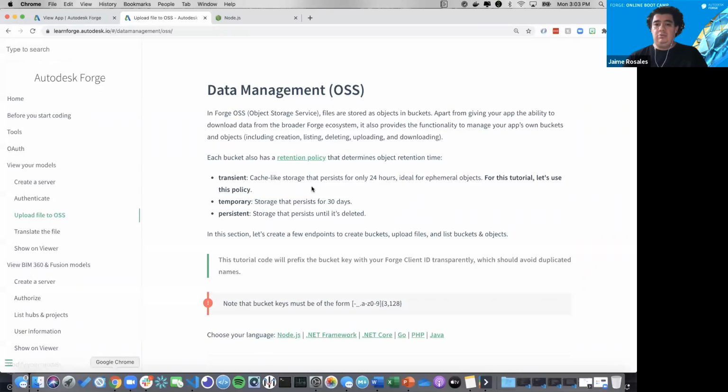So if you decide to switch it, and if you don't want to run on a transient policy, that's completely okay. You can either switch it to the temporary one, which will give you a chance to store your translated files and persist for 30 days. Or the other one, which is a persistent policy that will persist until you decide to delete it. So it will be up to you. Like I said, the code in this sample is built with the transient policy, but it's a really quick and easy change in case you want to focus on the other one.